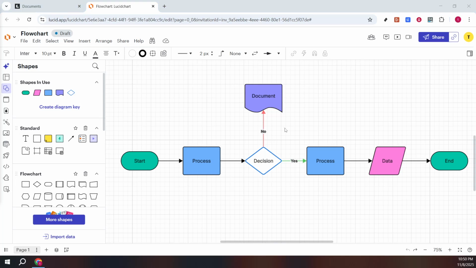In today's video, I'm going to teach you how to change lines in Lucidchart. Whether you're a student, a professional, or someone who's simply eager to refine their diagrams, this tutorial is perfect for anyone looking to enhance their Lucidchart skills.